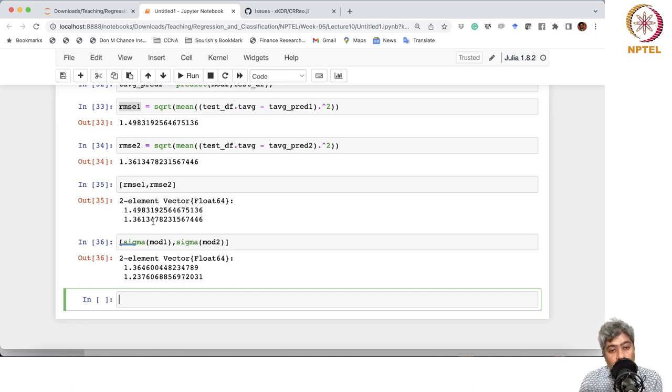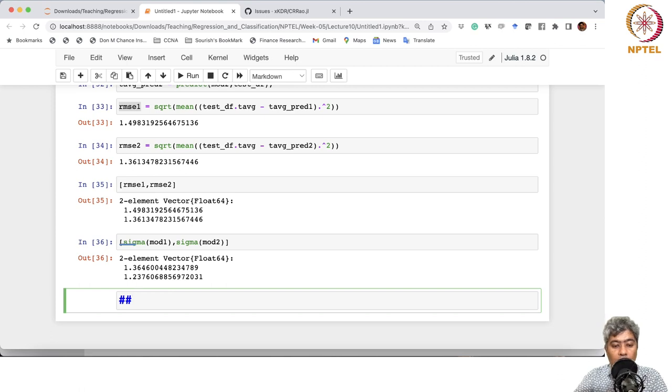Now still we have to do some model checking, model assumption checking. So check the assumptions, and at least whether the normality is going well or not. Check model assumptions.